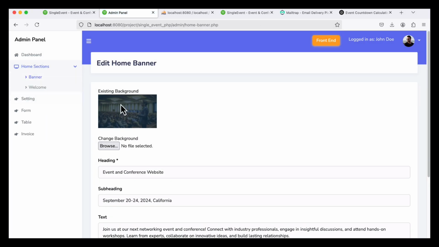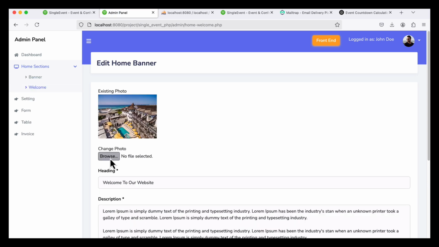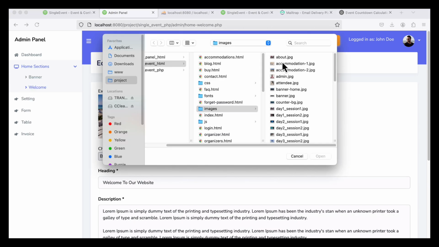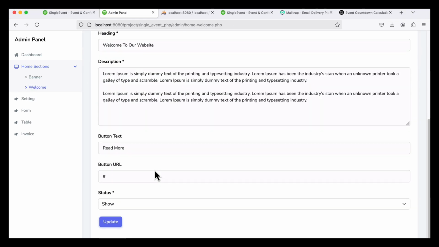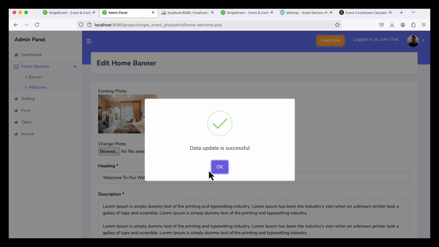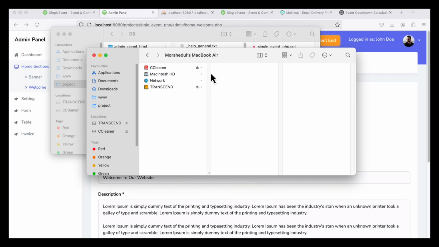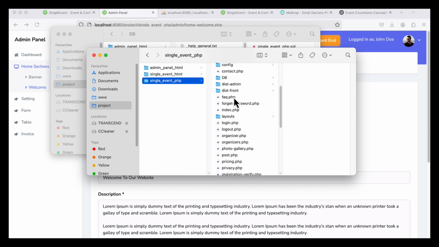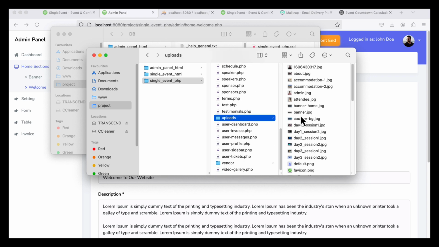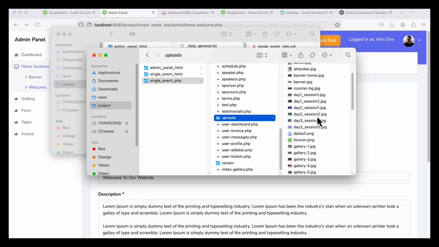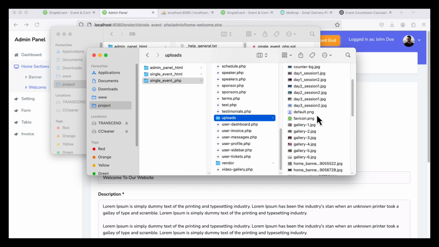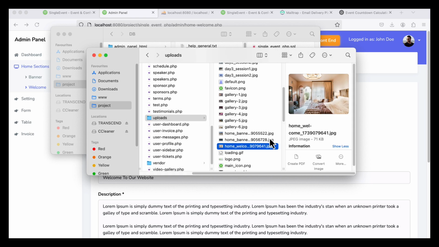This is the banner photo, and the welcome photo is now this. I am again going to change the photo, for example accommodation, this one. I am going to click on update, you see the data is changed. And to check whether it is really working in my project, I am going to the uploads folder, and in the uploads folder, if I go to the bottom or here, home, I am going to search for home.